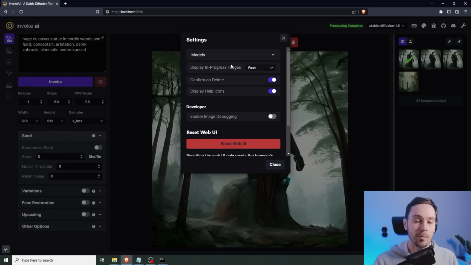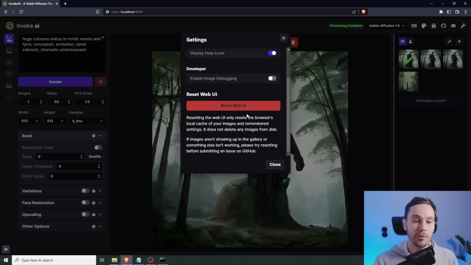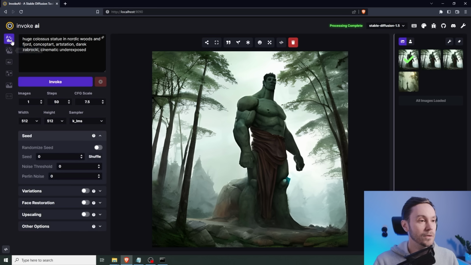This is the in-progress images, or the live render preview, as I like to call it. If you have any bugs with this, you can reset the web UI here. So the next tab here is the image to image.